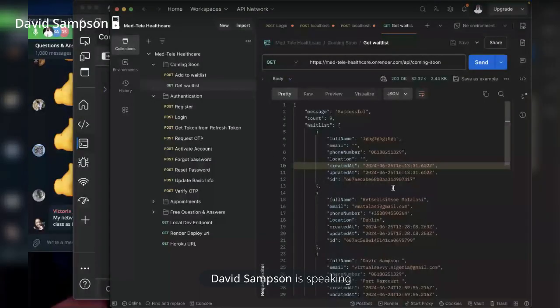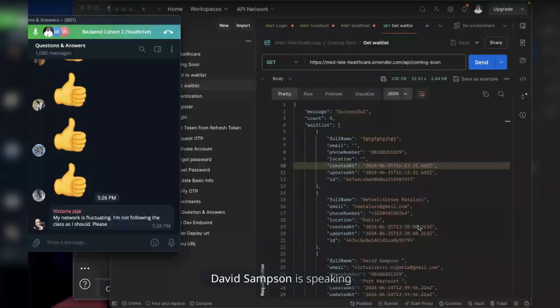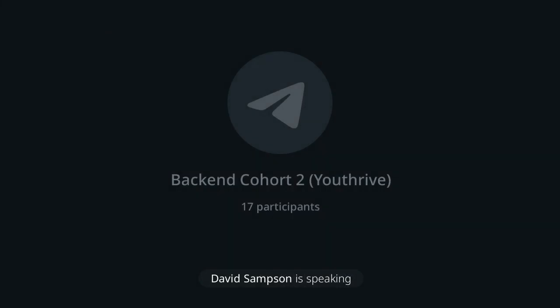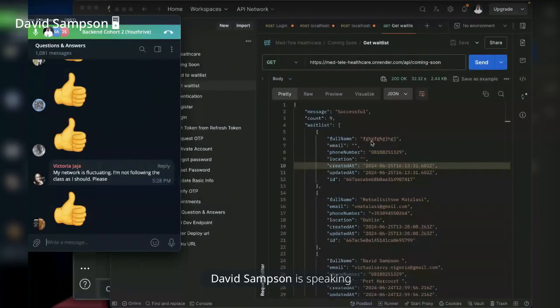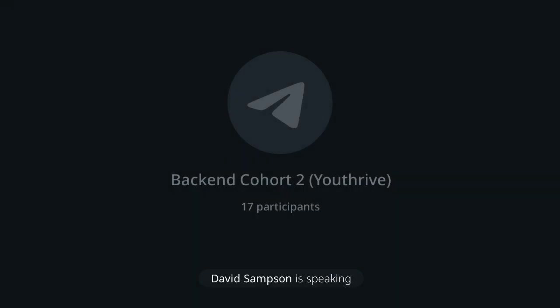Now, can you see my screen? Can you see this part? Drop a thumbs up if you can see this part of my screen. All right. Now let me zoom in more. Yeah, I think this will be better.